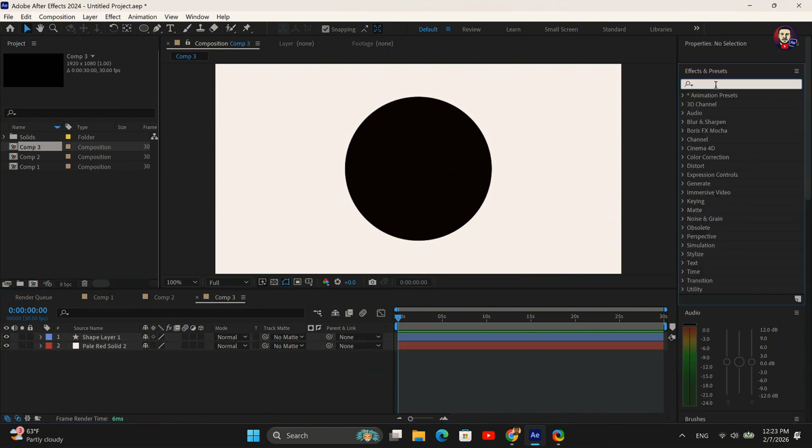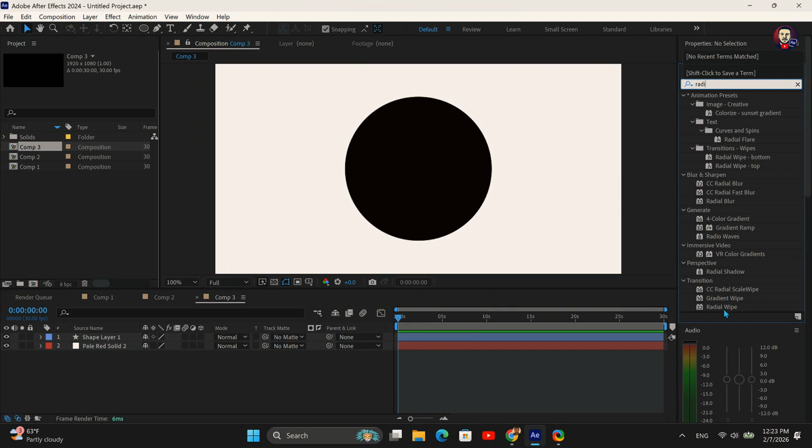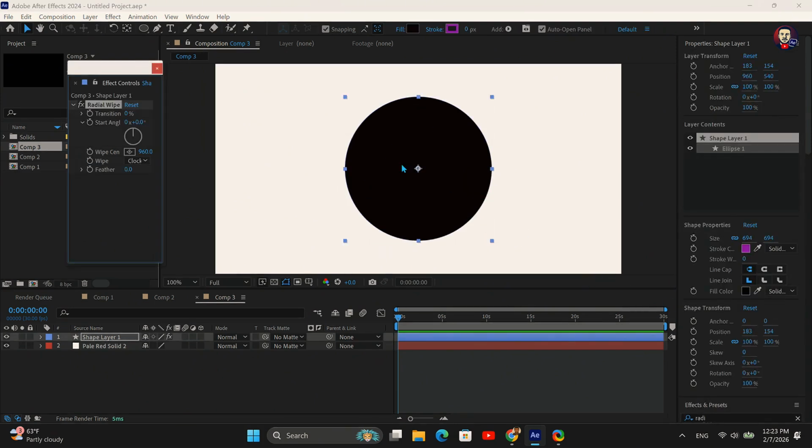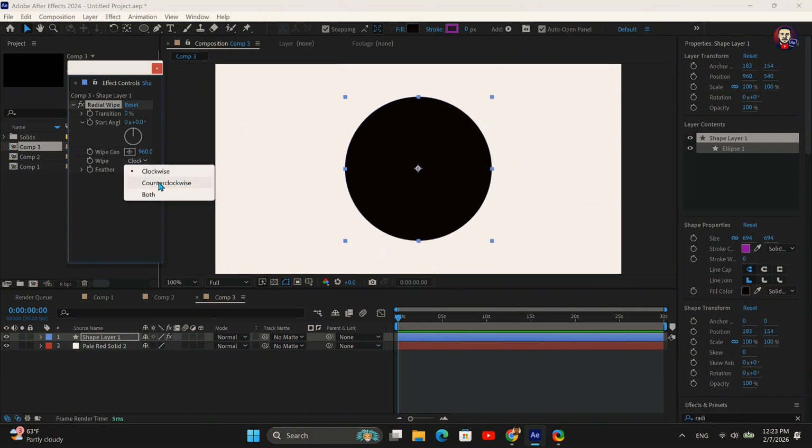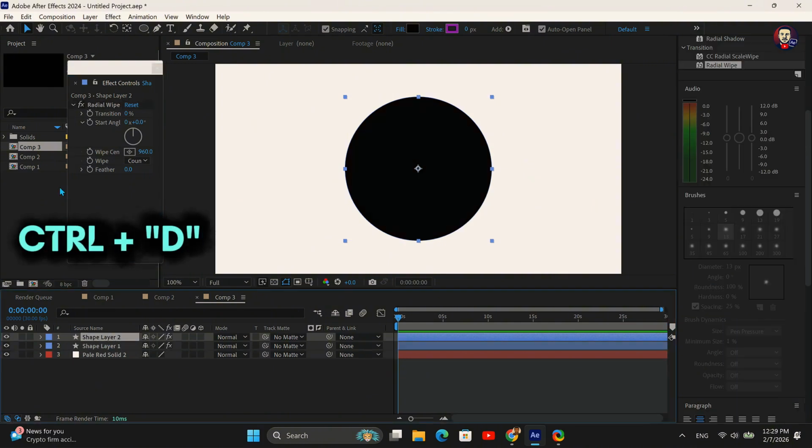Now, we will apply an effect. Go to Effects, search for Radial Wipe, and drag it onto the shape. Using the transition completion value, you can see that the shape animates like a pie chart. Set the wipe direction to counterclockwise. Duplicate the shape layer. This bottom layer will be the base.